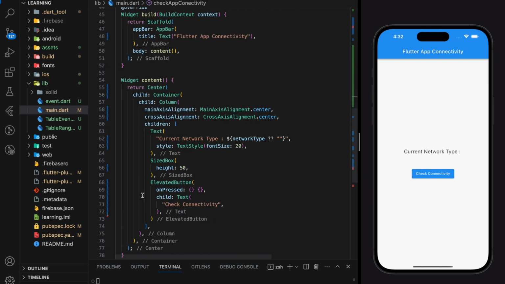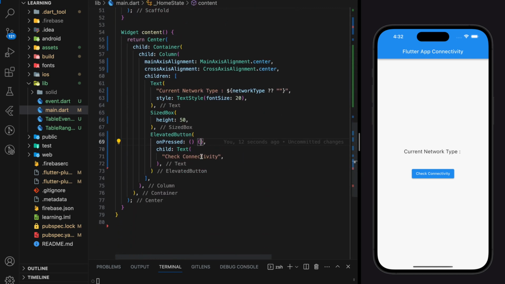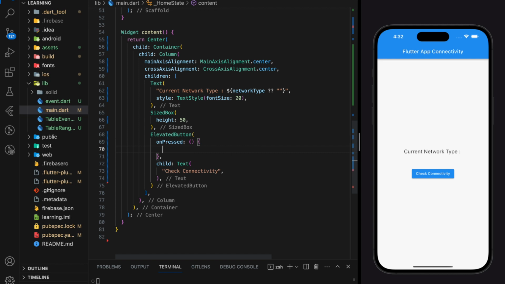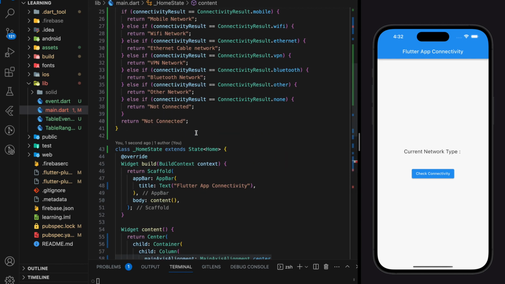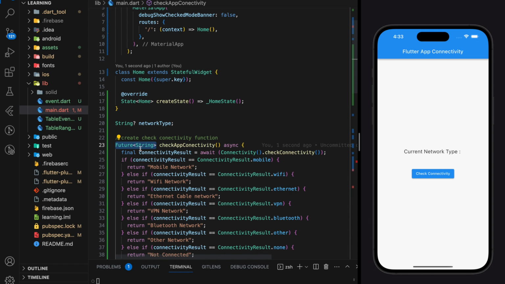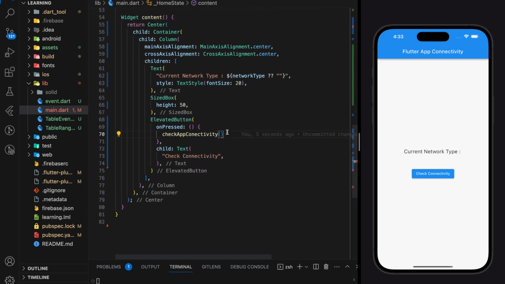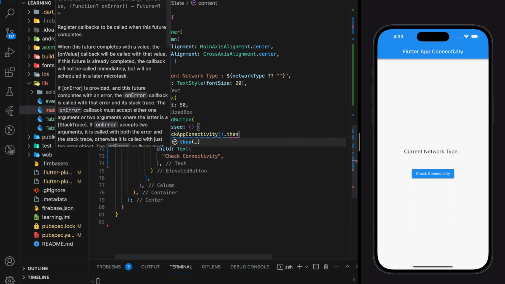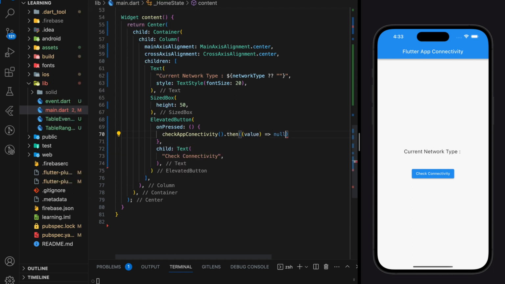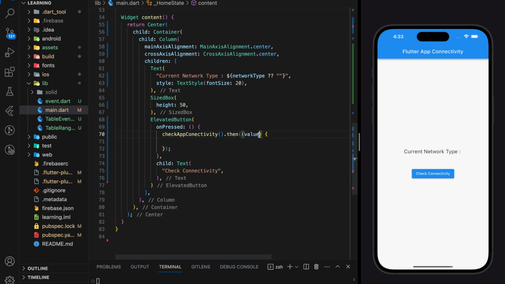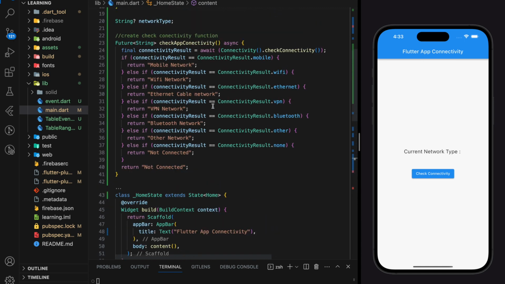We just have to add this function into the onPress function of the elevated button that we have created. And because this check app connectivity function is an asynchronous function, so in Flutter, we cannot assign the function to a variable. Instead, we have to execute the function and retrieve the return string value from .then function. And this value variable will contain the return string value that we have assigned to each network types in the function.